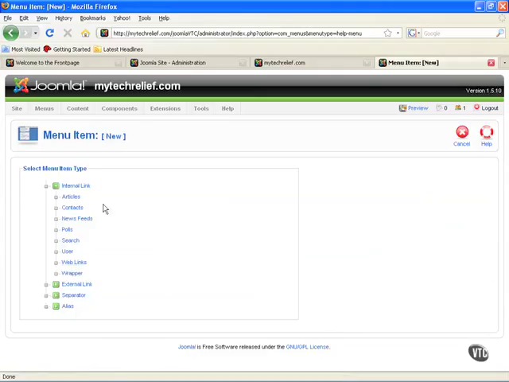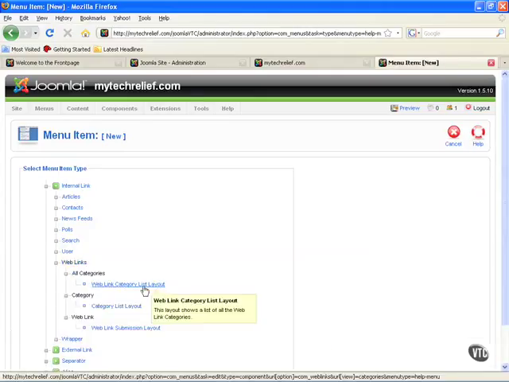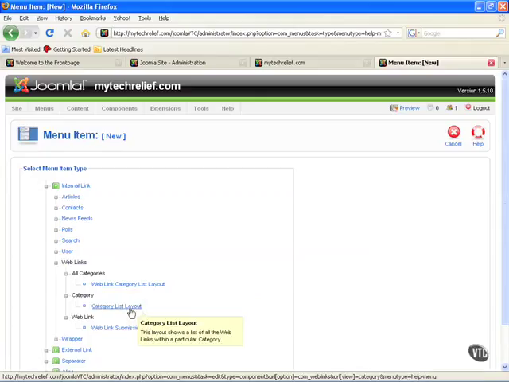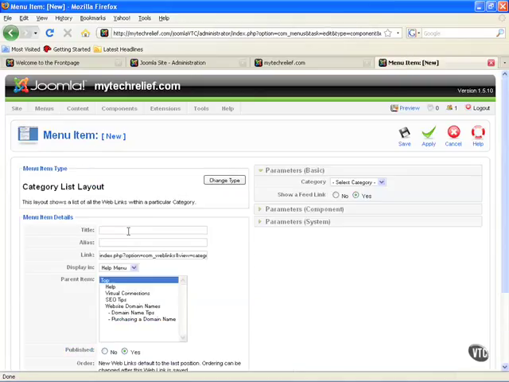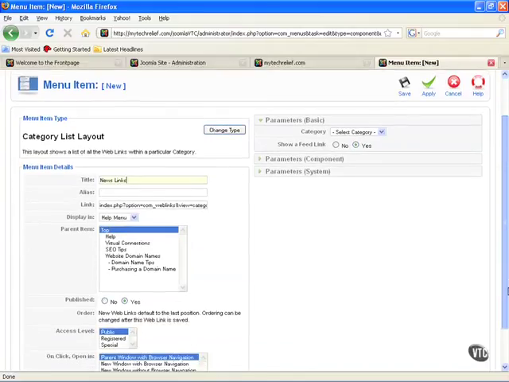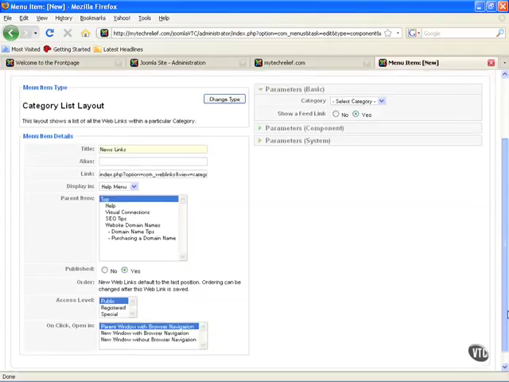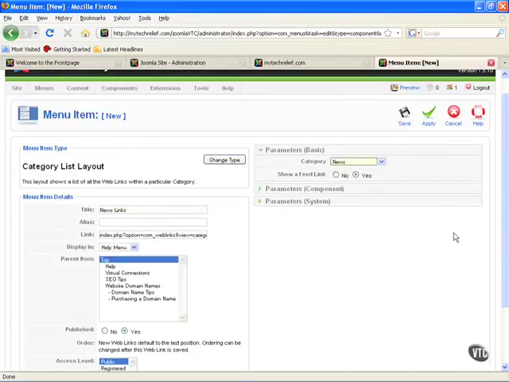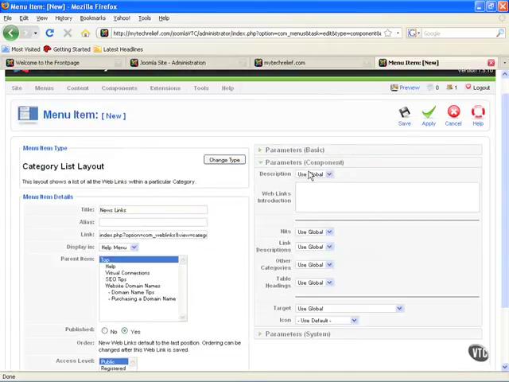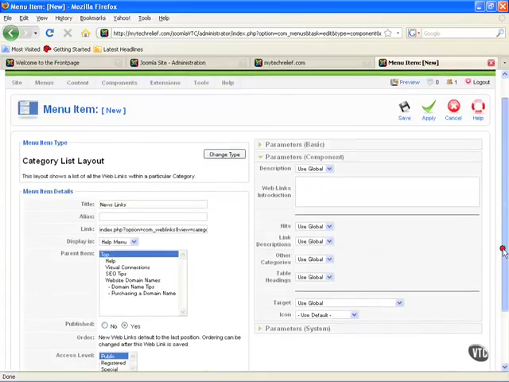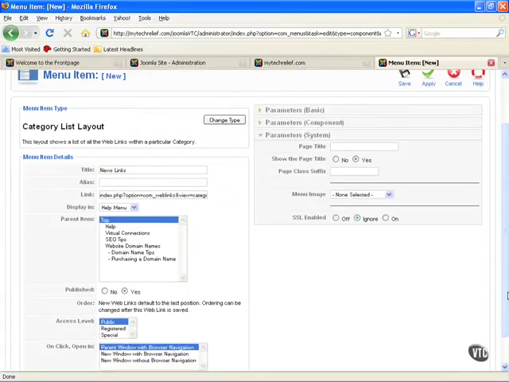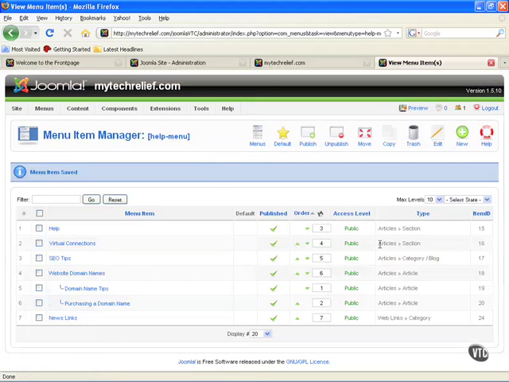And right here you'll see internal links. We have some web links that we set up. We can do a category list layout, and we can do a submission layout. Let's do the category. We'll call this one news links. I'm going to leave all the rest of these as their defaults. Make sure it's published. Select the category news. I'm not going to mess with any of my component parameters for now, or my system parameters. Those look okay. I'm going to hit save. That item has been saved.